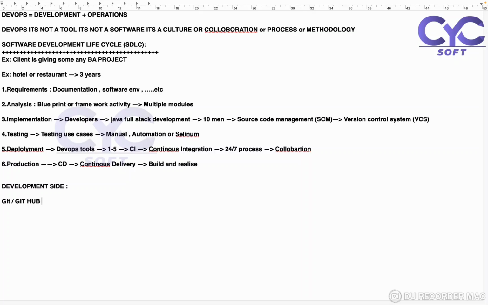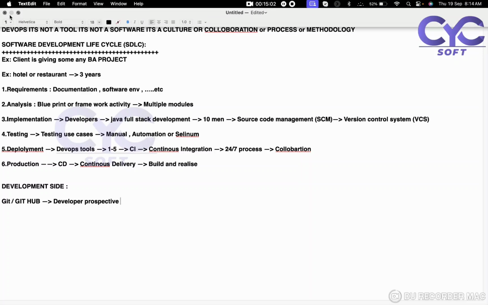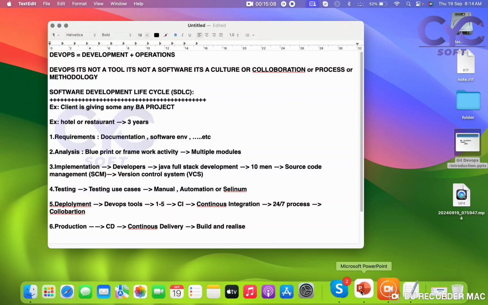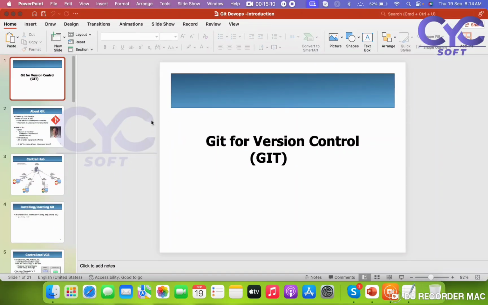This is very, very important. We are working from a developer perspective. So here you need to understand what Git is and how we can work with Git. This is very important. For this I am going with the Git and GitHub repository.